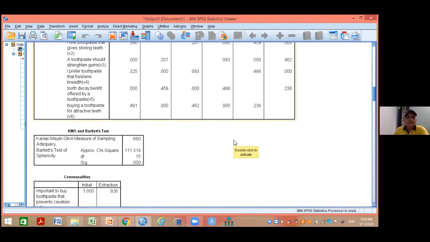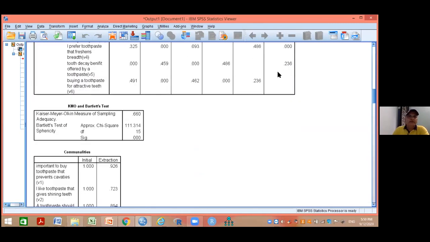Let's see what happens in KMO and Bartlett. So here is KMO and Bartlett. First of all, I told you that for the Bartlett test, the significance, this p-value, has to be significant. So it is less than 0.05, so the first test is applicable. Then the KMO test value has to be between 0.5 and 1. And what is its value? 0.66. That means that you can apply factor analysis.